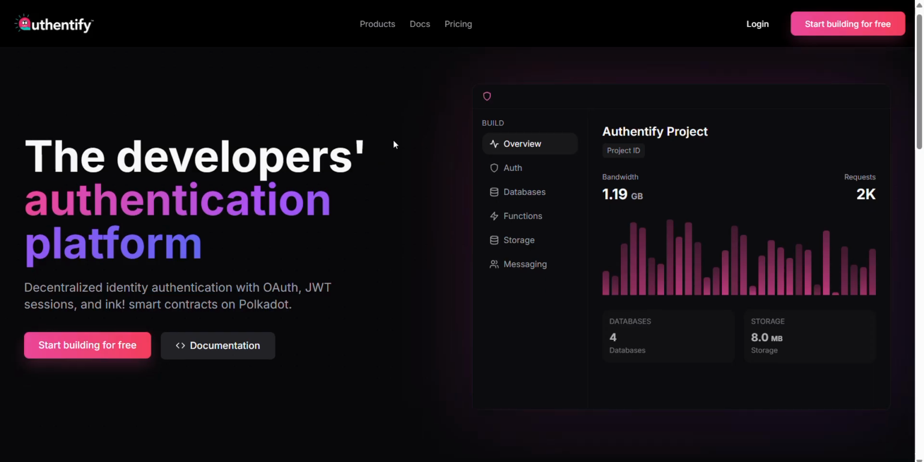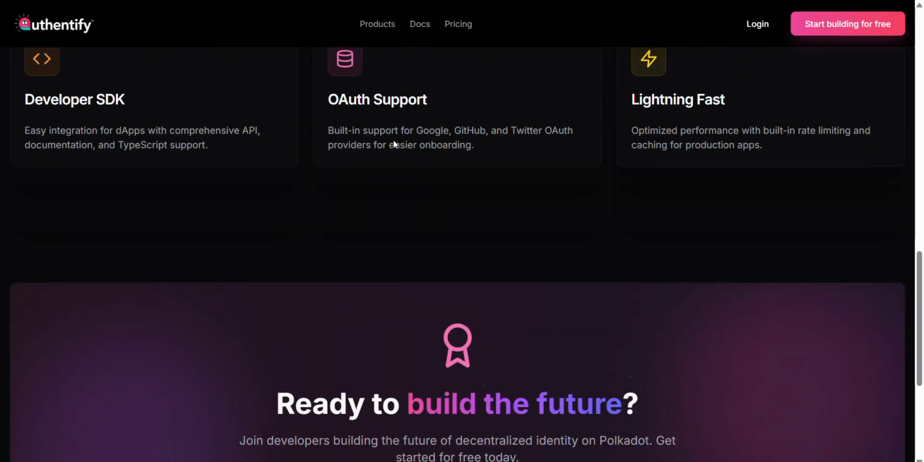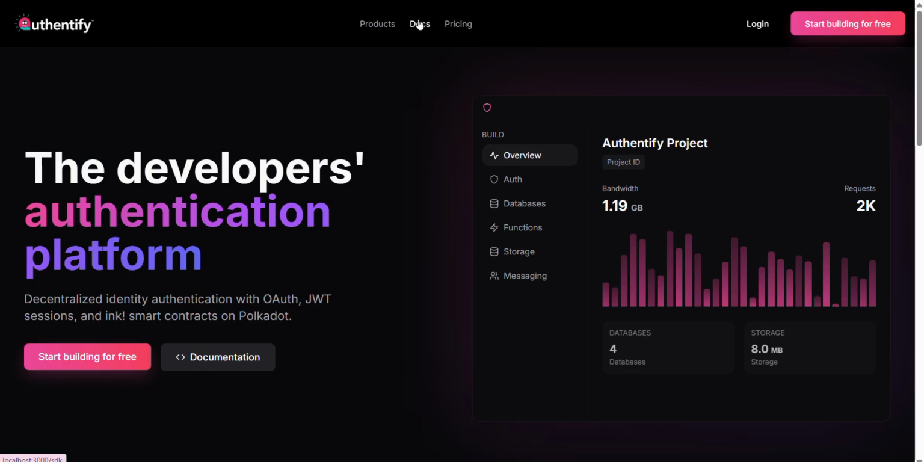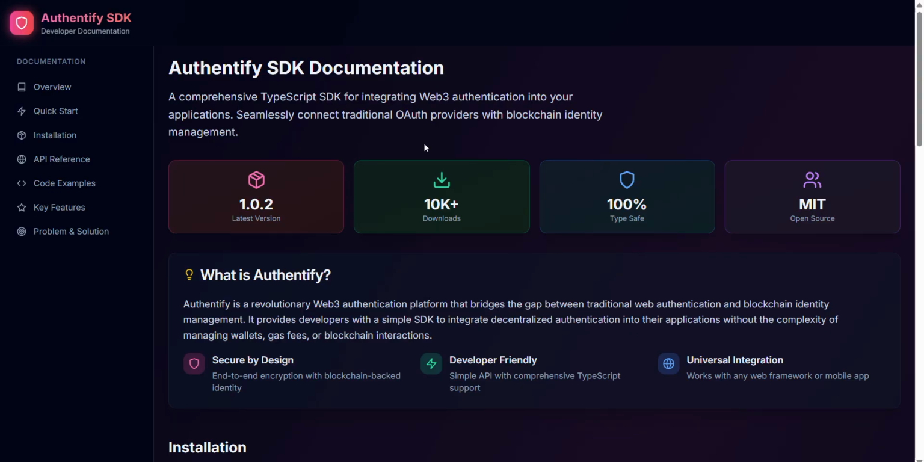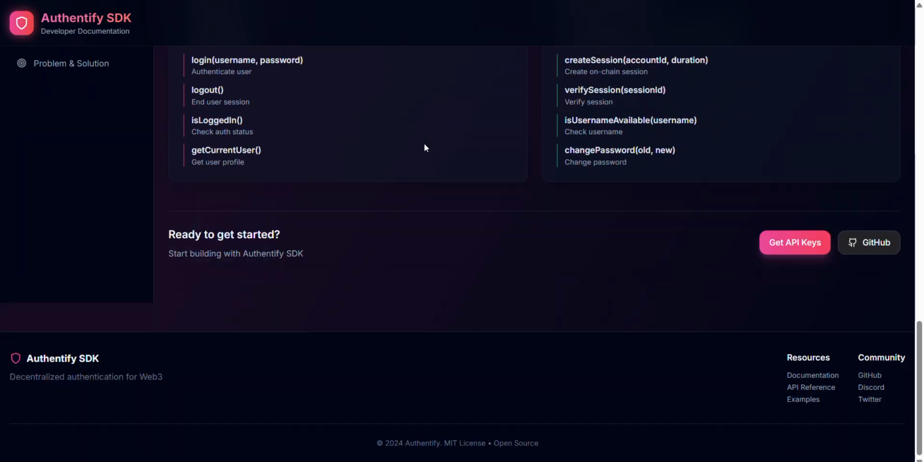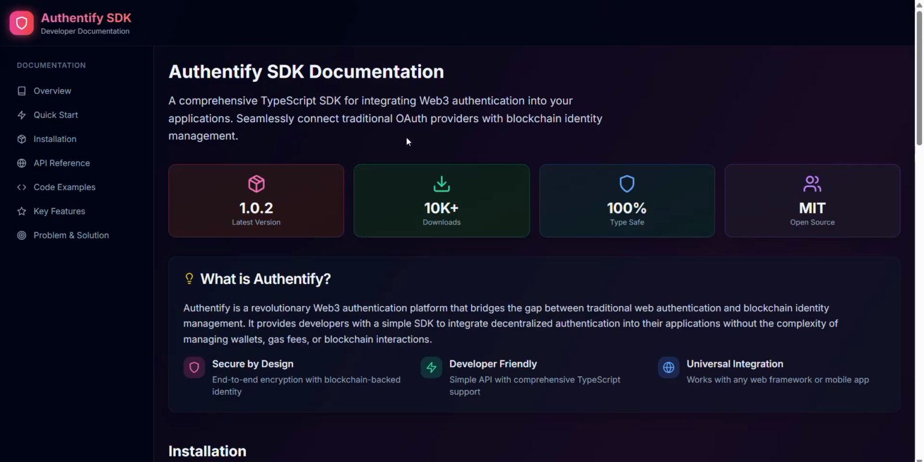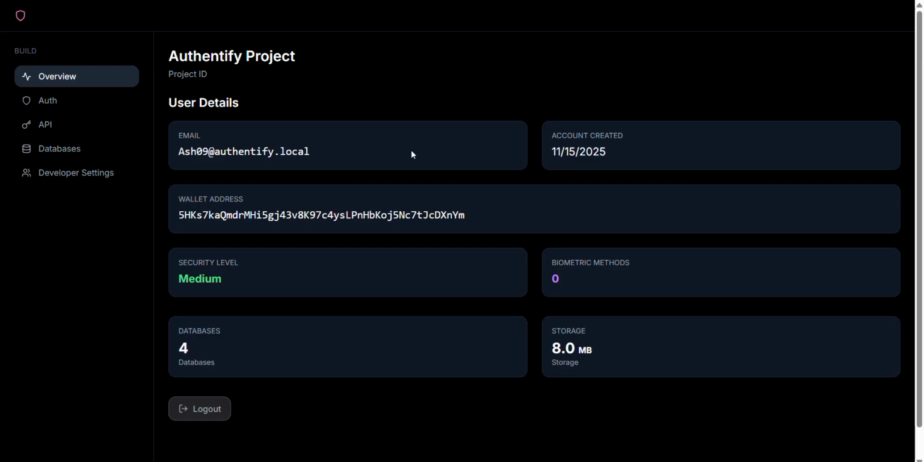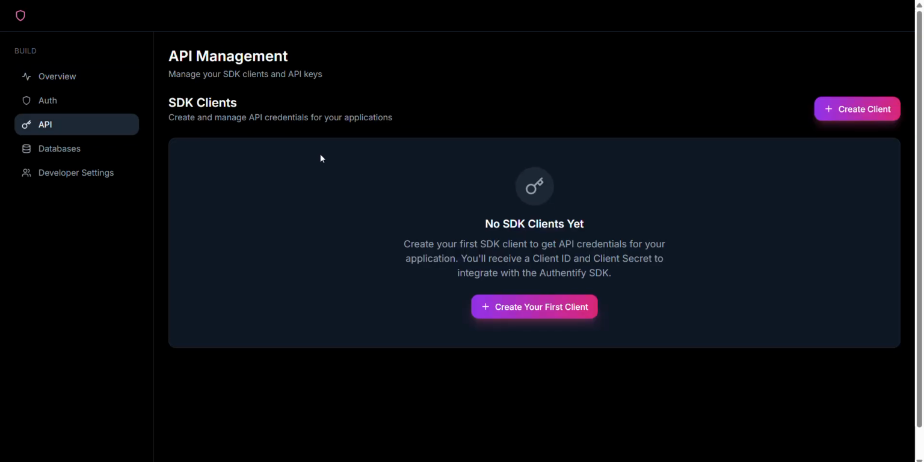Okay, this is our simple home page in Authentify, and this one is the docs page. Now it's time to explore our developer portal. Okay, this is our developer portal. This is a common overview, and here is the main section, API.